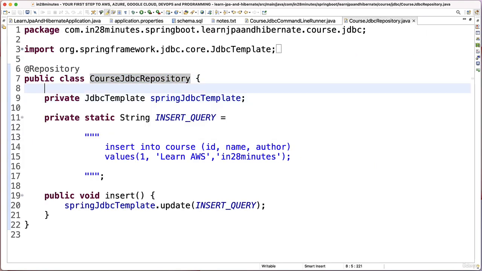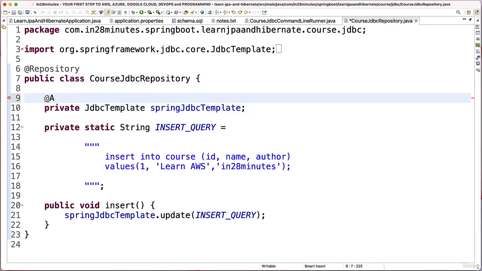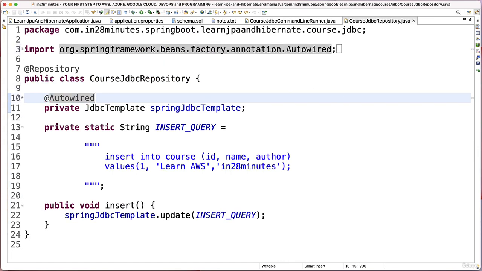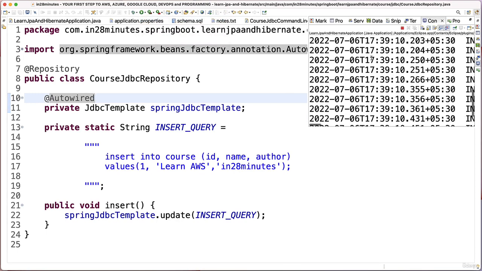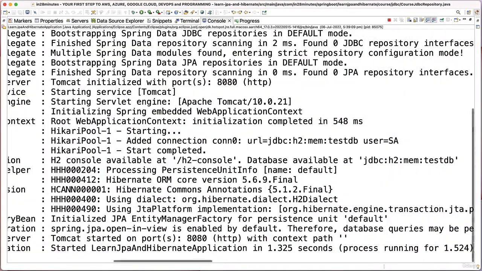Oops, we did not have @Autowired in here. So let's add in @Autowired on the JdbcTemplate as well. And let's launch the application again. Learn JPA and Hibernate application. This time it launches up fine. That's good.